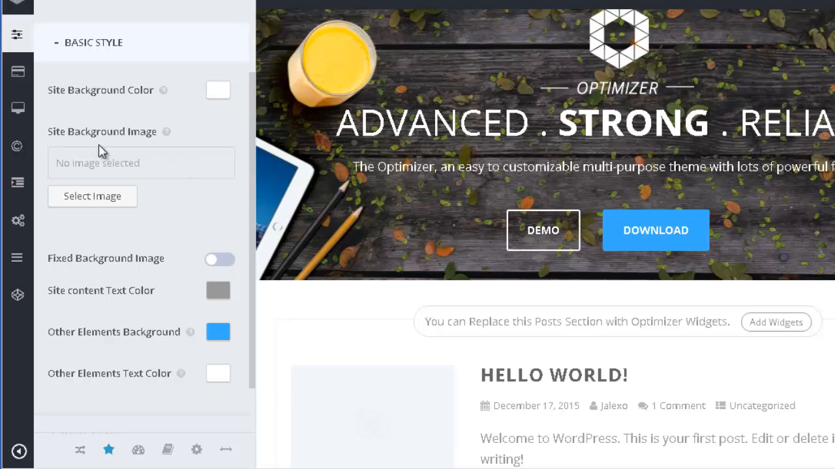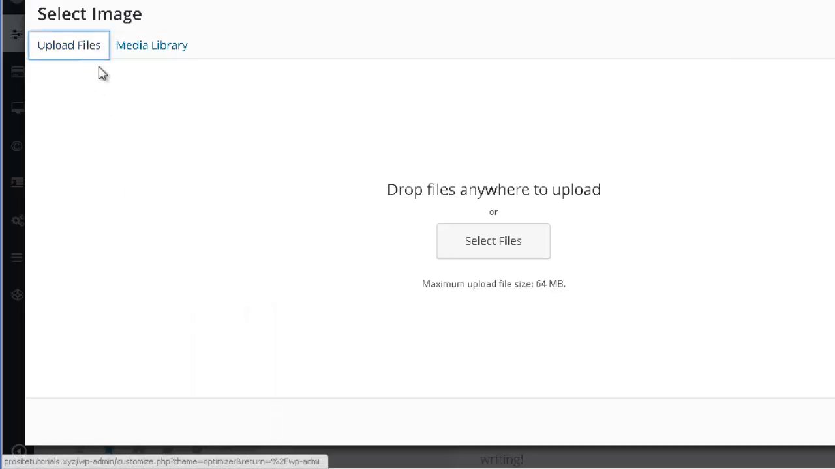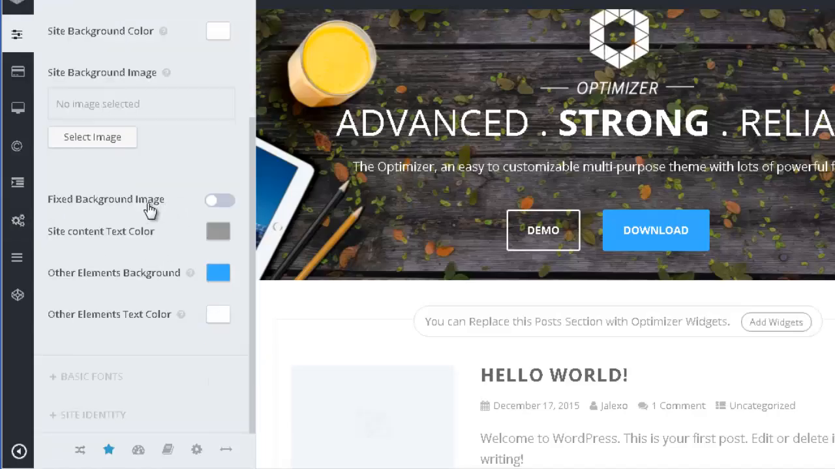Set background image. If once again you have the box mode, you may want to put an image as your background, and you can do that by selecting this option. You go select image, and then you upload. You go to upload files, and you select an image that you have saved on your computer. Fix background image. If you want your background image to be fixed or not, you can use this option.